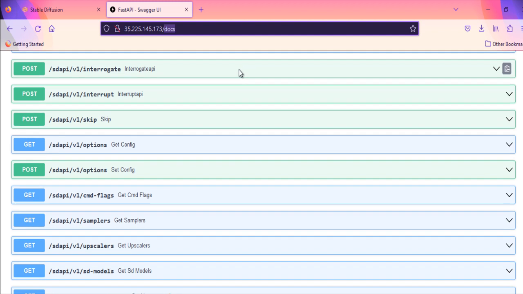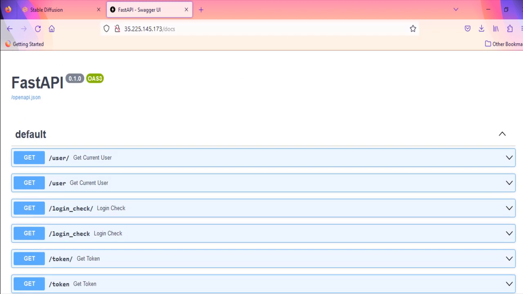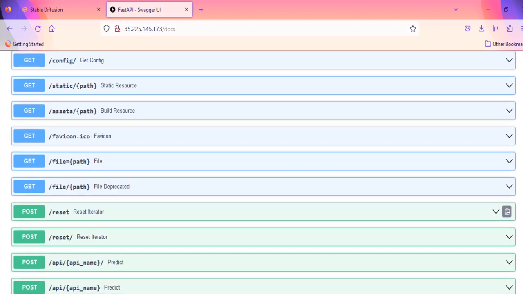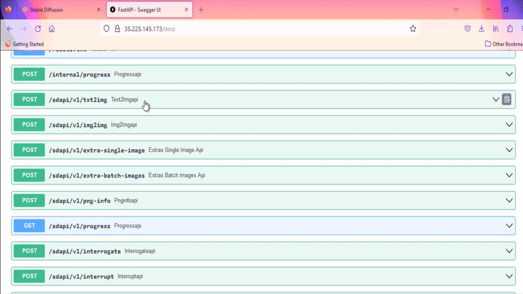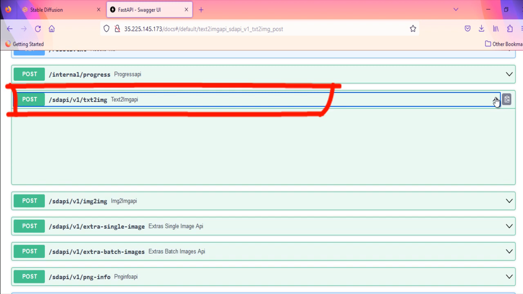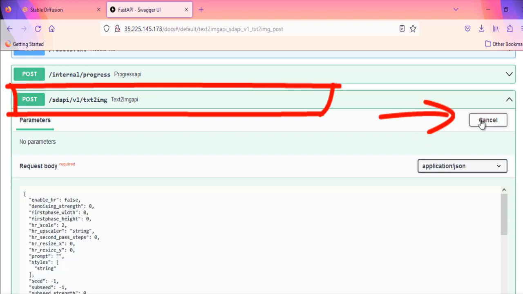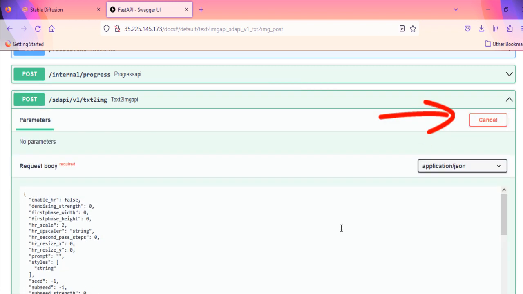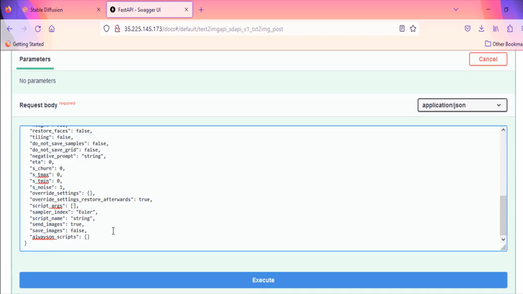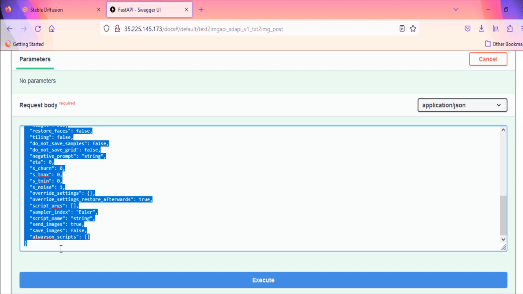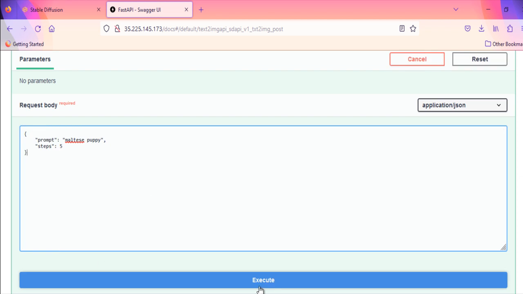Now let's see how to use it. We'll go with the text to image example here. Search for the text to image API option. Here is my text to image option. Click on the Try It Out button. After clicking on the Try It Out button, this will enable the Request Body and Execute button. I will copy this code snippet in the Request Body. Once ready, click on the Execute button.